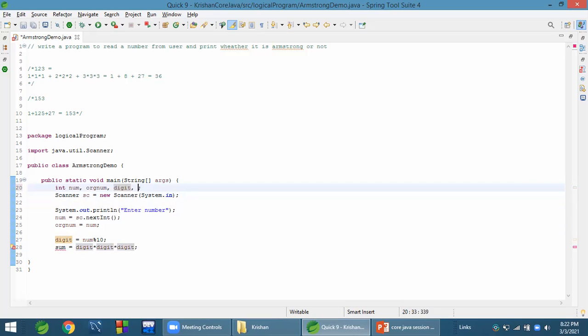We'll take one more variable, sum. Sum equals digit into digit into digit. Again, I want the next digit. Here, suppose the number is 153. With this line, I will get the last number, 3. With this, I will get its cube, that is 27.